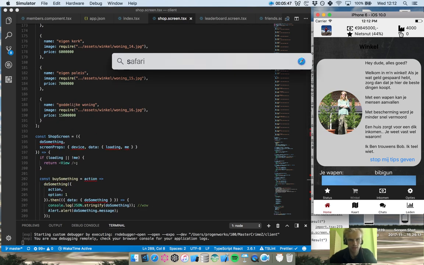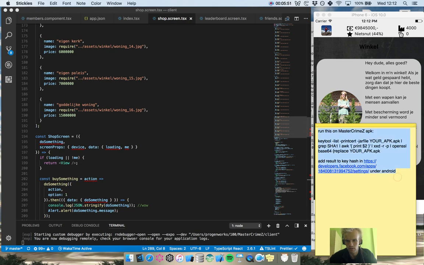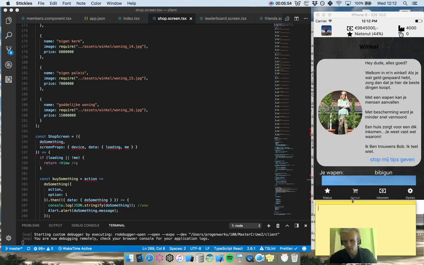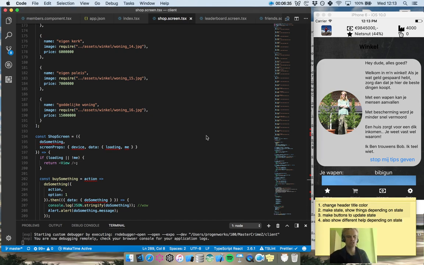So let me add a sticky. Oh, we don't need this anymore. Let me make a sticky of what we're going to do. One, change the header title color. Then make state for the three shops. Okay, so it's all pretty simple and I think I can do it in a few minutes.